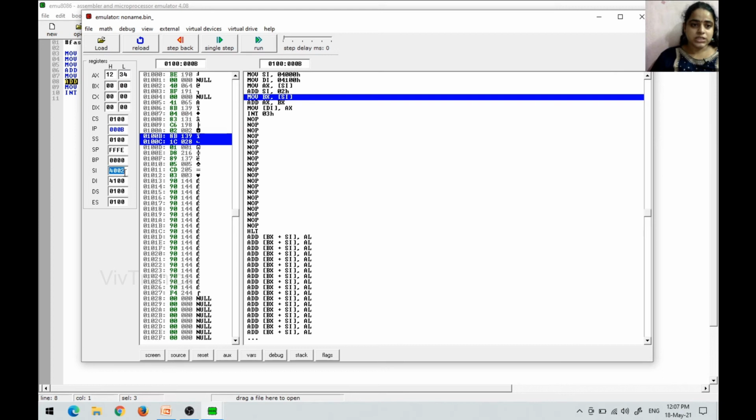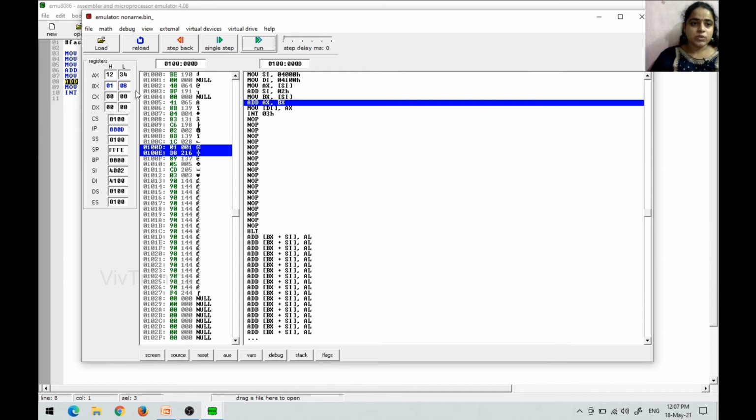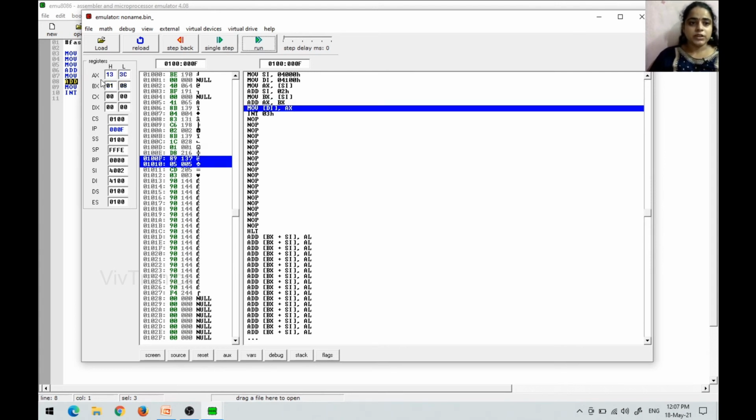means SI will now get incremented by 2. Check out, SI is at 4002 now, and MOV BX, content of SI. So BX has 0108. Now ADD AX, BX means the AX register will be replaced with the sum. So I am executing it. You can check that 133C is the result in AX. Now MOV content of DI, AX.